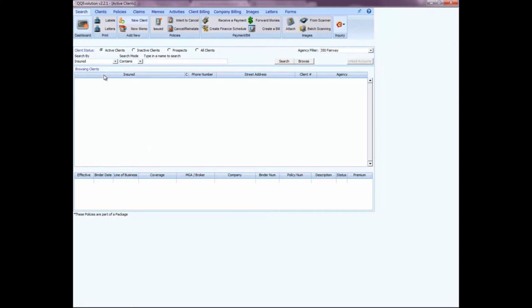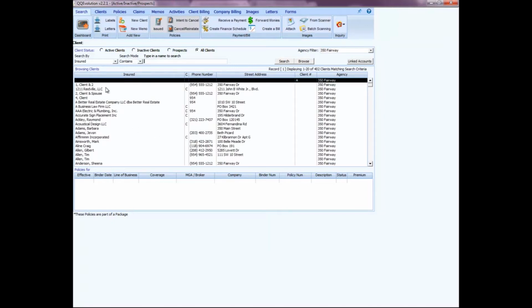This particular search can be changed by clicking on the different radio buttons located on the search screen. We can also search in different ways. You can search for your clients by the insured name, driver's license, effective date of policies, or maybe social security numbers. You can also click on the browse option here, which will bring up the entire list of your customers.